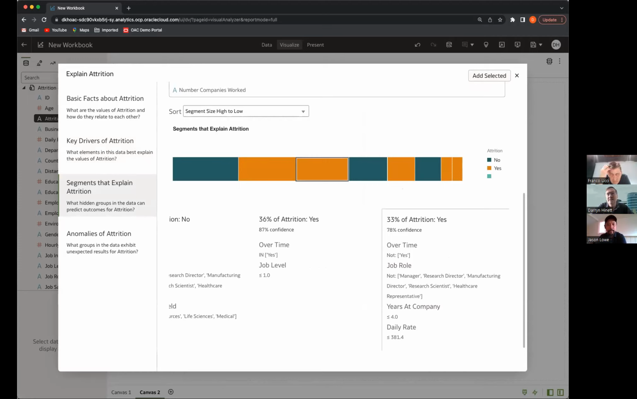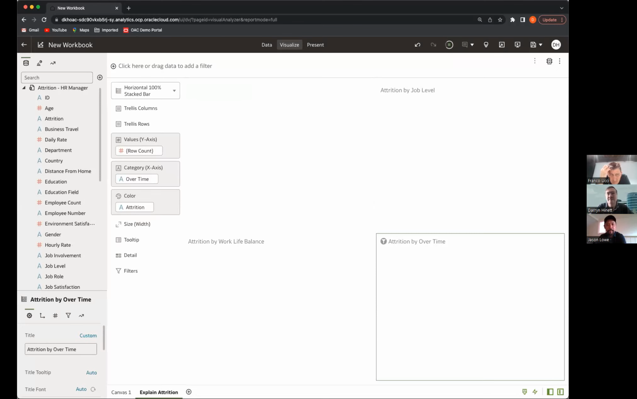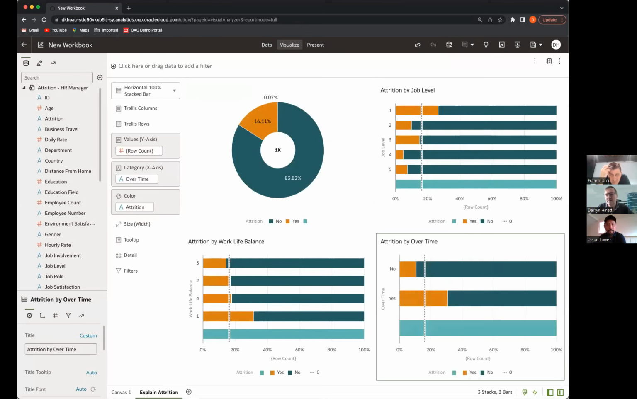It's also saying years at the company, less than 4, and their daily rate is this. Again, those are the people most likely. So I found some analysis, and again, I can just add selected, and instead of having a blank canvas, it's now automatically brought those visualizations into play for me. Cool. So now I didn't really have to do much. Now I can actually start looking at what the data is and what it's telling me, as opposed to just trying to figure out the different ways to visualize it.